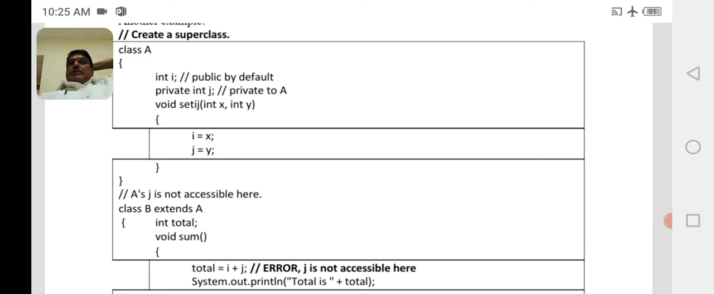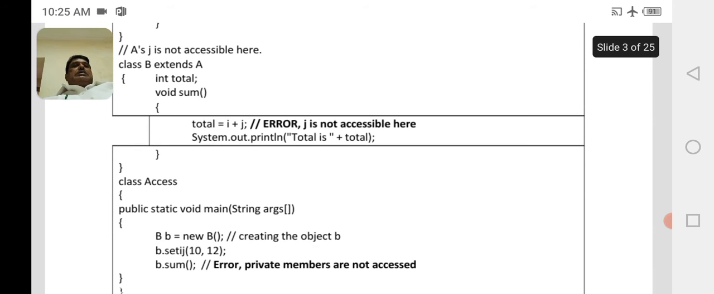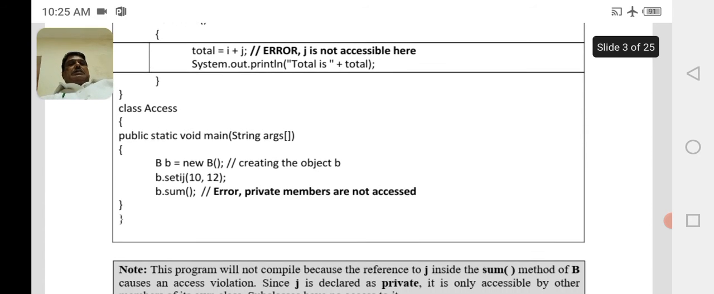Another example is class A, which has an instance variable i and a private instance variable j. In the subclass B, when we try to access the superclass instance variable j, which is declared as private, you will get an error. You cannot access the superclass instance variables or methods which are declared as private in the subclass. These two programs show that private members cannot be accessed by the subclass.